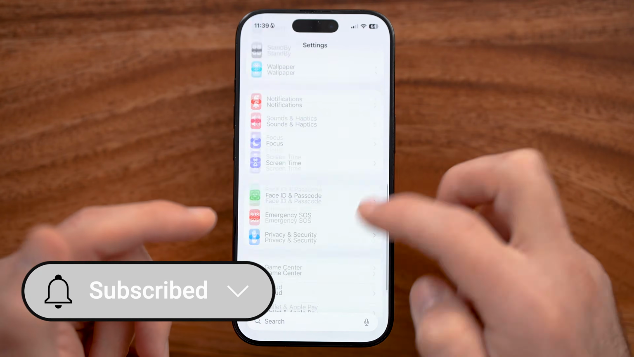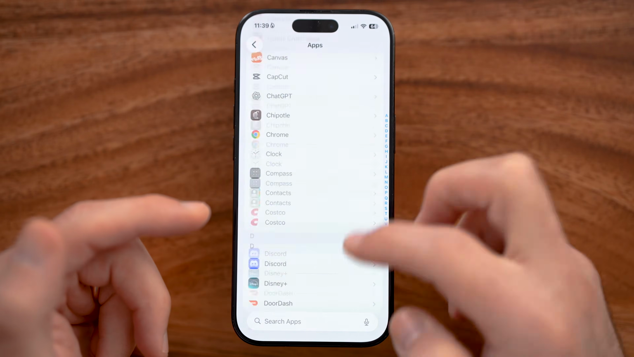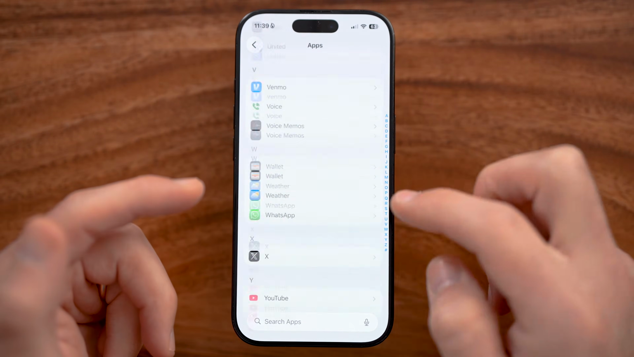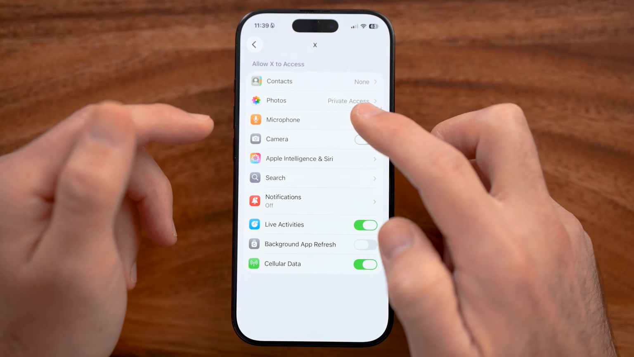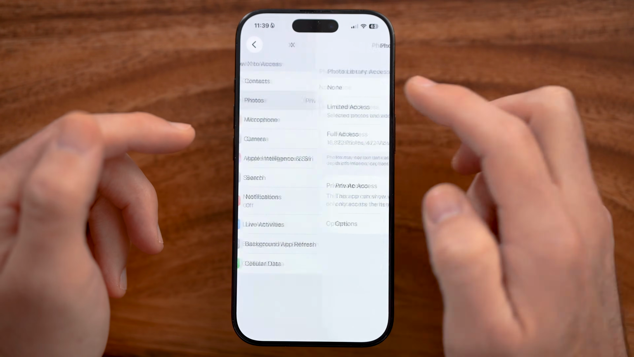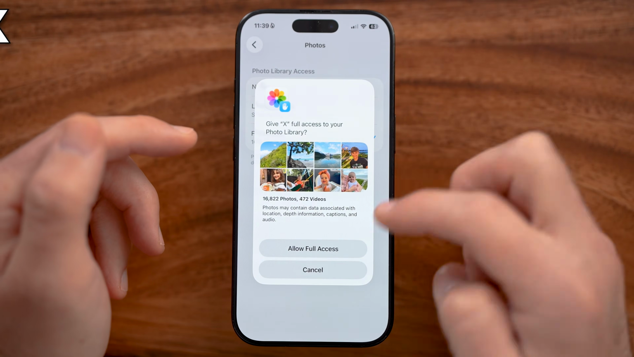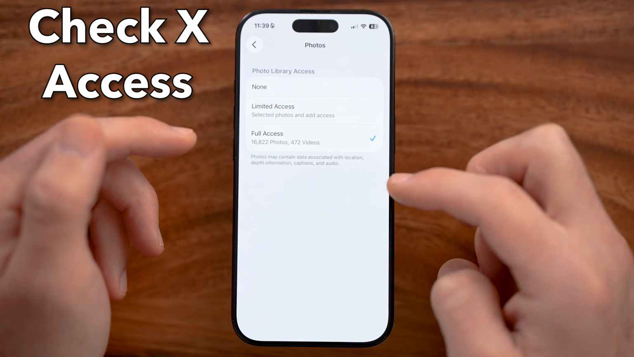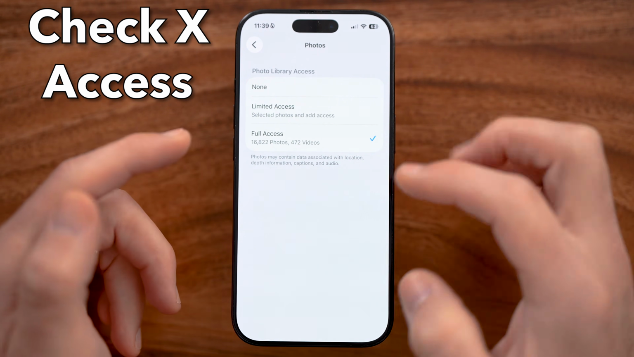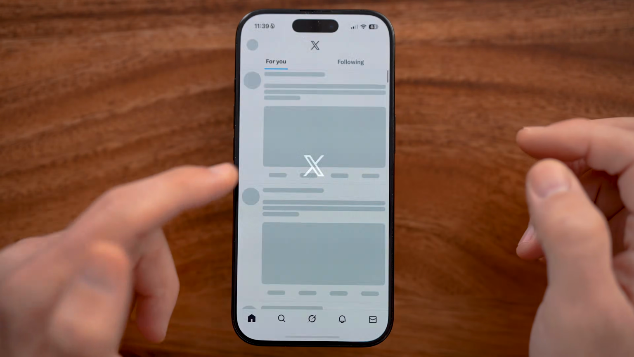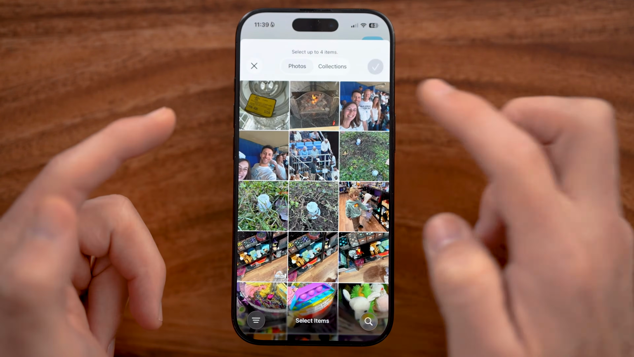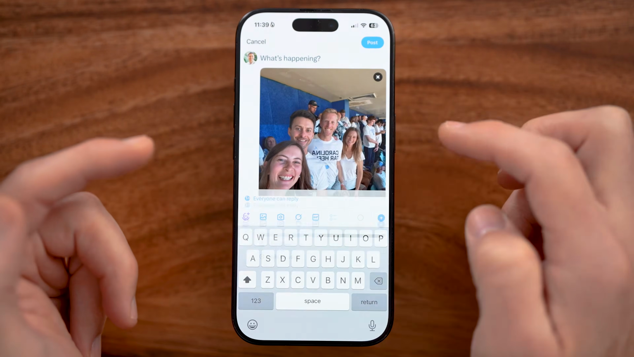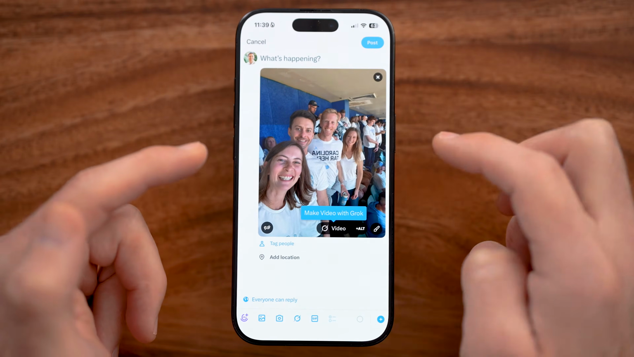So go to the settings app of your iPhone or Android, and we're going to find that X, formerly Twitter app. Now on here, we need to make sure it has all of the necessary permissions to be able to access everything so that it can upload everything. Now, after we've done that, we should be able to go through the process of uploading any kind of photo or a video on here, and it should work normally.